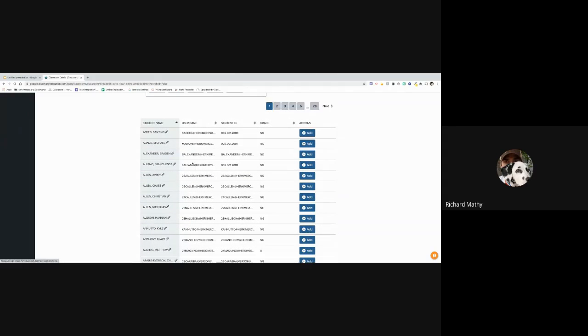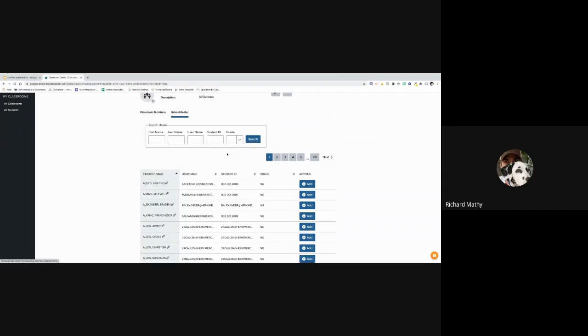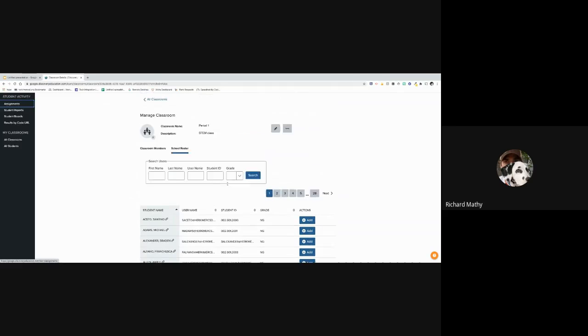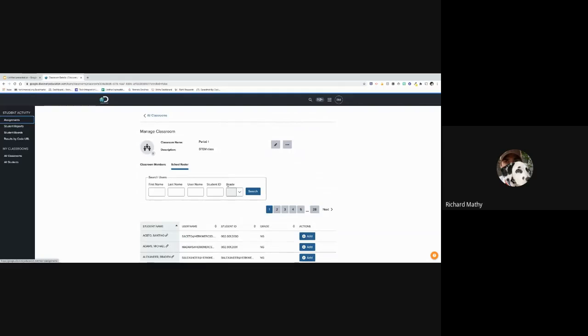But you can see all of our students should be in here. And it's really just a matter of when you find a student, you add them in, and they're going to use their Google sign in to sign into Discovery and get access to all the stuff that you have.